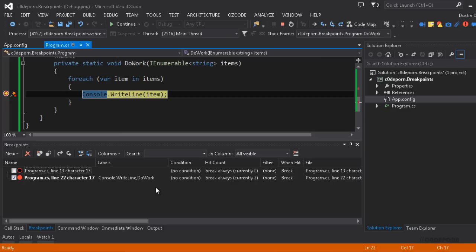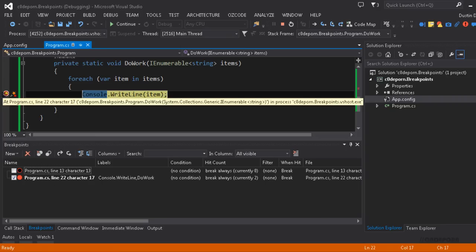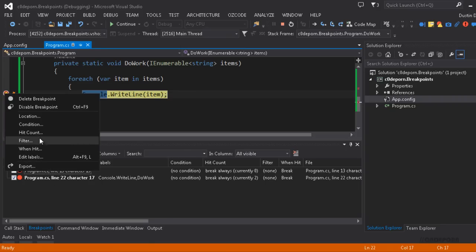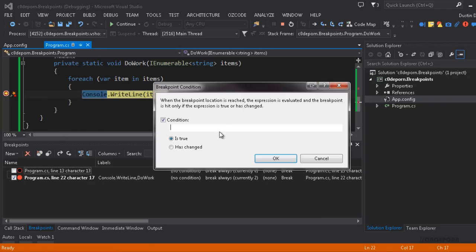But this can be a problem because we are in a for each, and we are going to hit this breakpoint for every single item in the collection that we're enumerating over. And maybe that's the expected behavior. That's the behavior that you want. But in this case, we have far too many items in our collection, and we're only interested in stopping when the item is something that we're interested in. So we can configure this breakpoint by right-clicking on it and setting a condition.